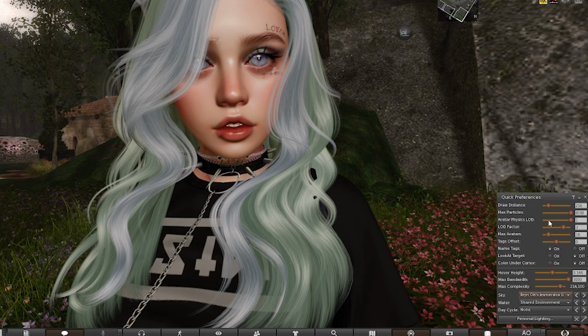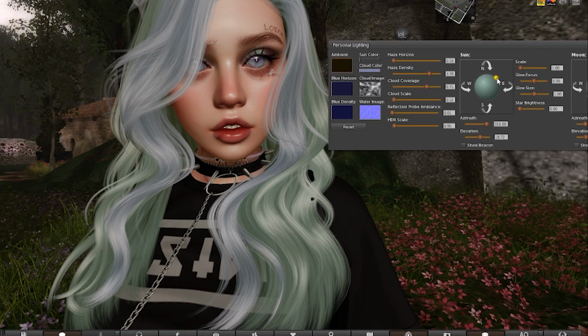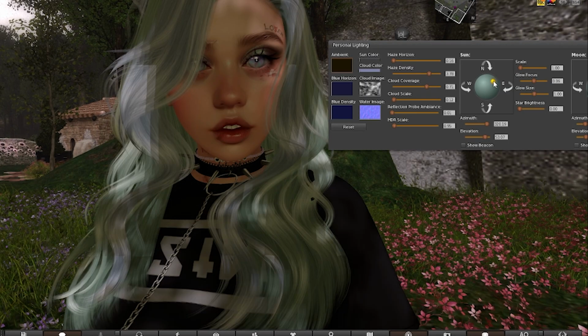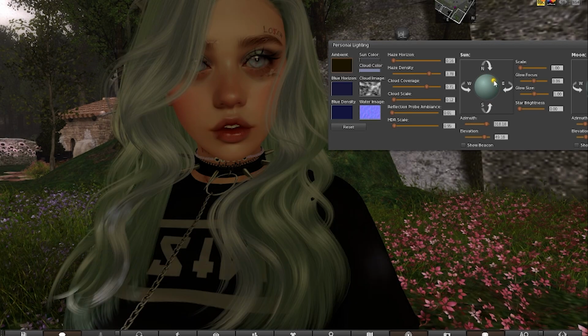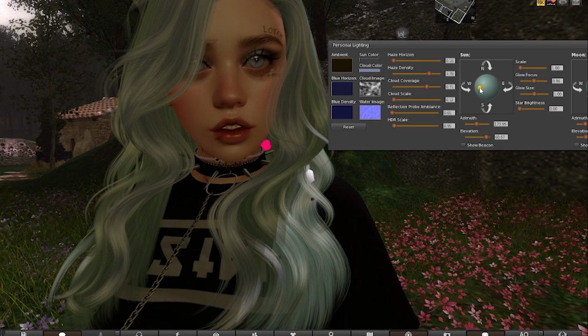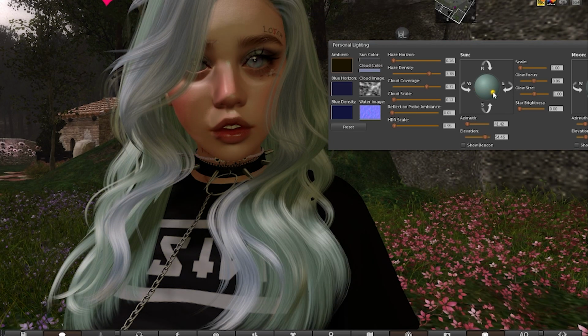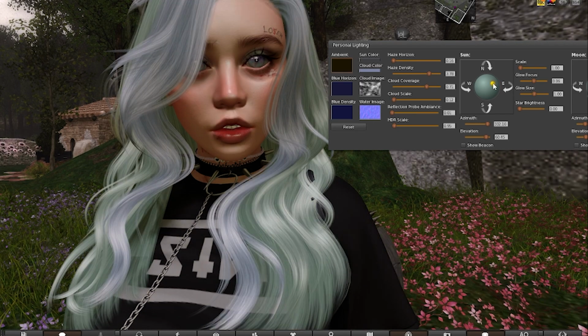Now, in these, you can also go in and adjust. So we want to go down here to the bottom to personal lighting. Once we're in here, this is our little sun, and we can move that around and really fine tune where those shadows are at. Now, as you can see, it can make things look a little pixely and funky. So you do have to kind of play with it. Not every WindLight is going to work that great with this.